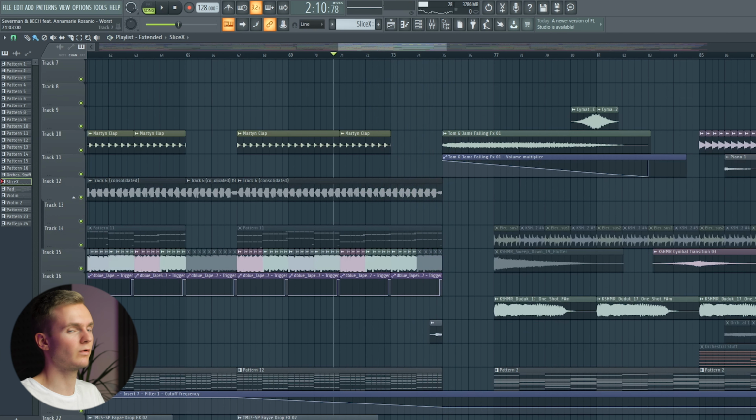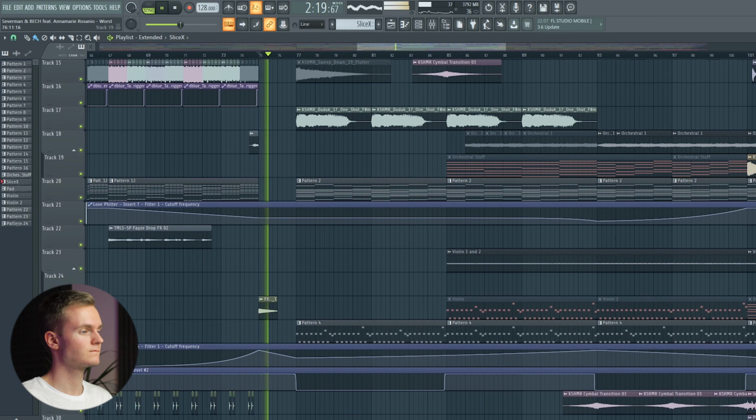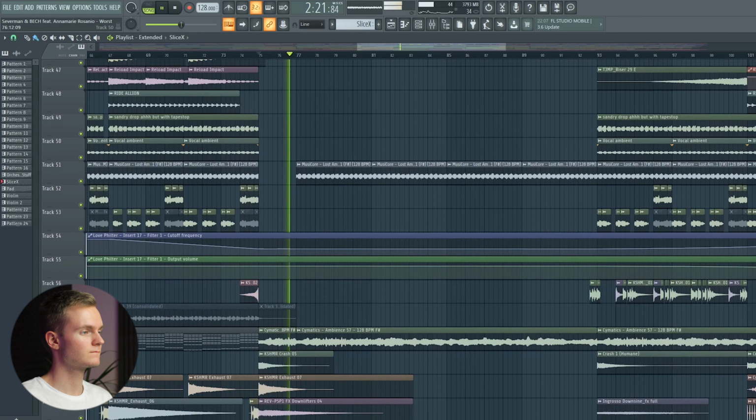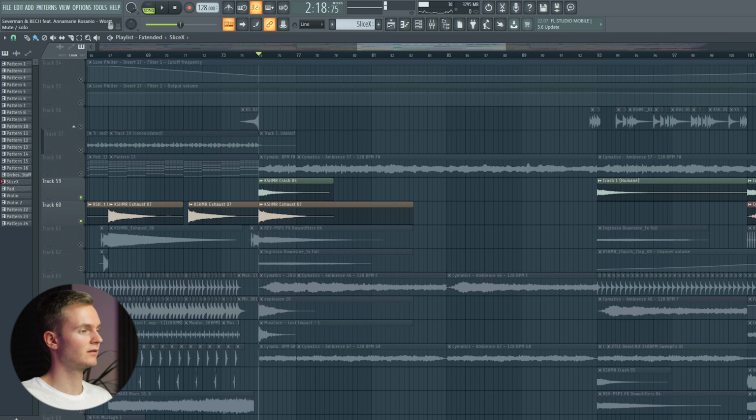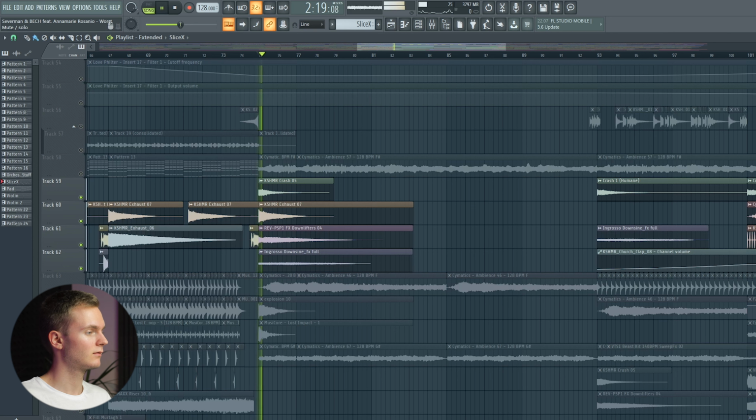So yeah, that's actually the complete drop now. So now let's have a look at the second break. First of all, we're having a bunch of downlifters and FX sounds again in order to create that smooth transition into the second break.